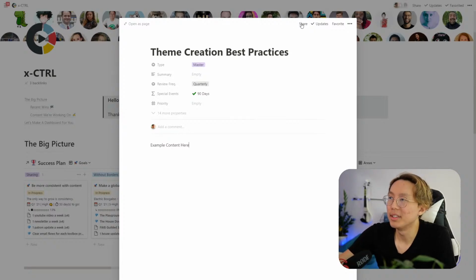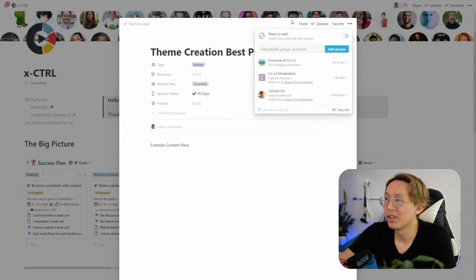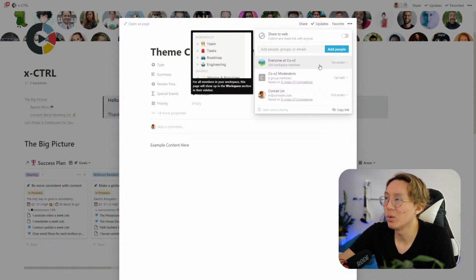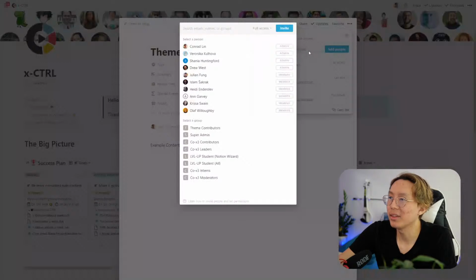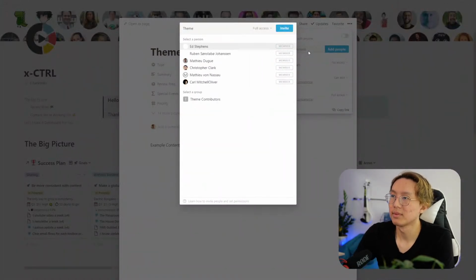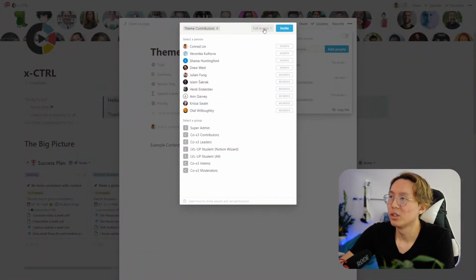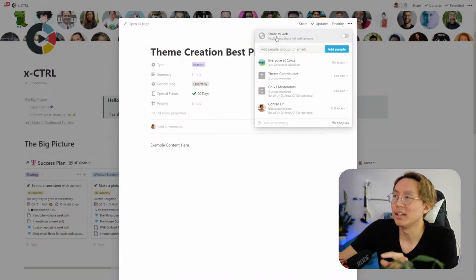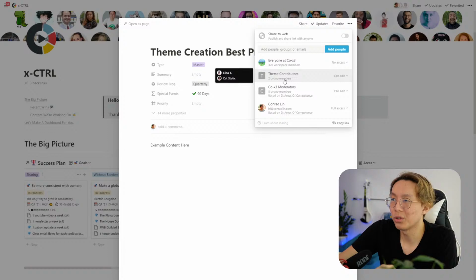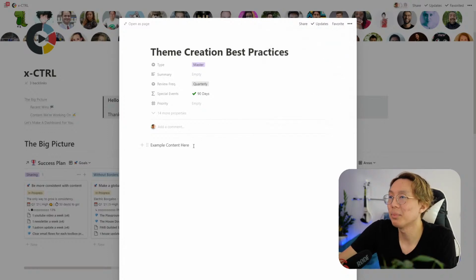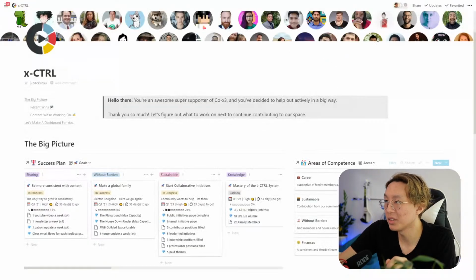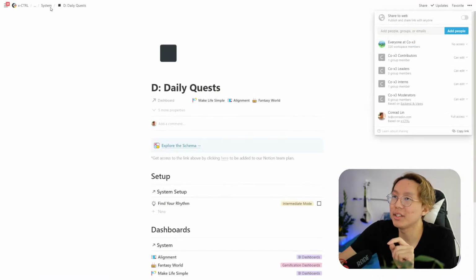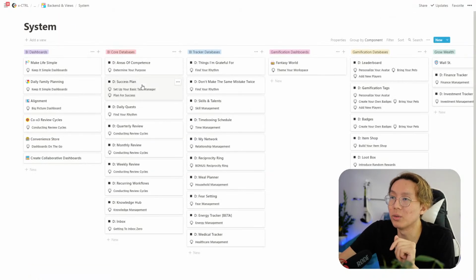What happens is I can now go into here, right? And I can add one more thing into here. I can say, hey, I want to add the group for theme contributors to have edit access. So immediately the theme contributors, which have two group members, can actually see this page, which is inside our areas of competence, which, by the way, I've made it so that the areas of competence is only viewable.